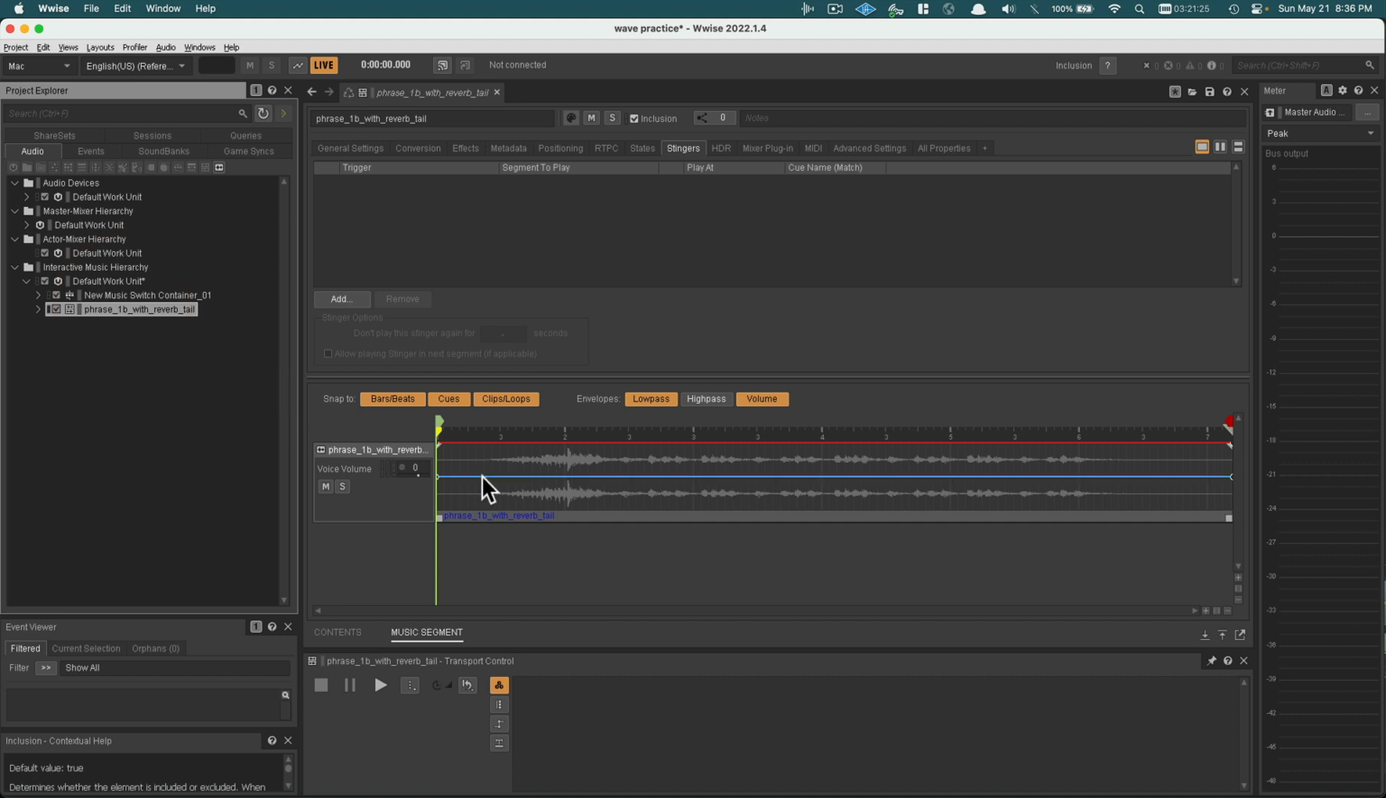I have a timpani roll at the front, which then lands on a timpani hit and then plays an ostinato through the rest of the clip. So let's quickly take a listen to that.